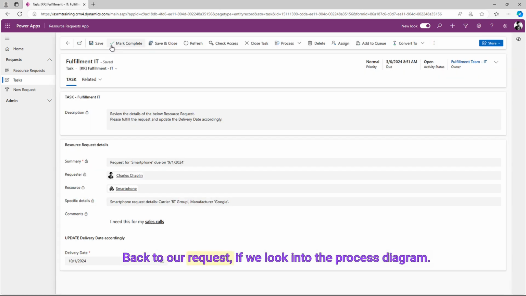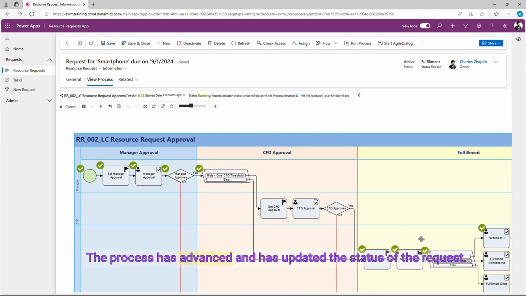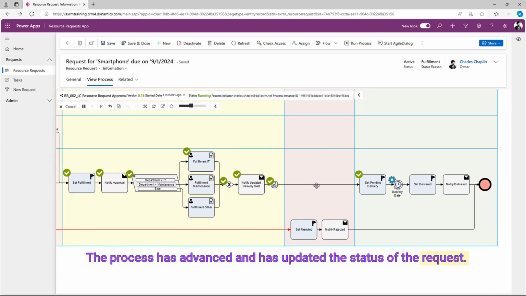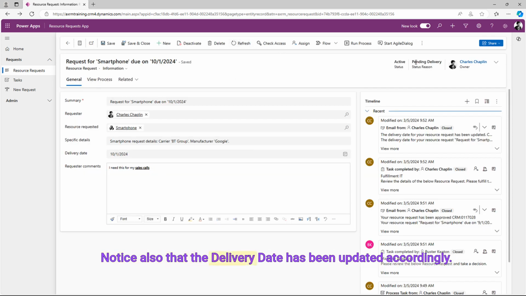Back to our request, if we look into the process diagram, the process has advanced and has updated the status of the request. If we refresh, we see the status is now pending delivery. Notice also that the delivery date has been updated accordingly.